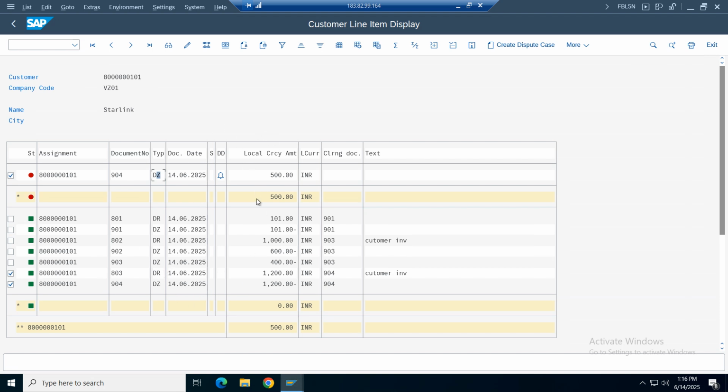Any other questions? Sir, your question is something related to the reporting perspective. So if you open the reports, you will get all the details.